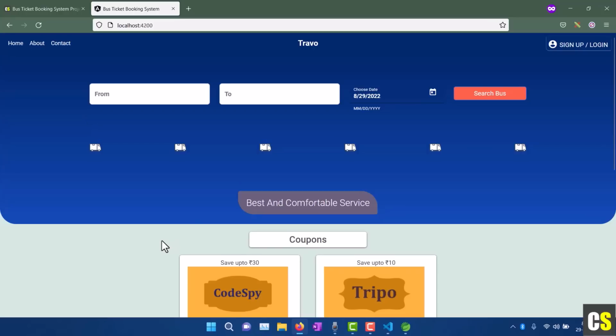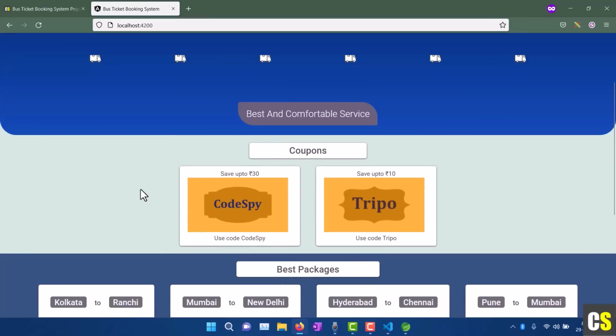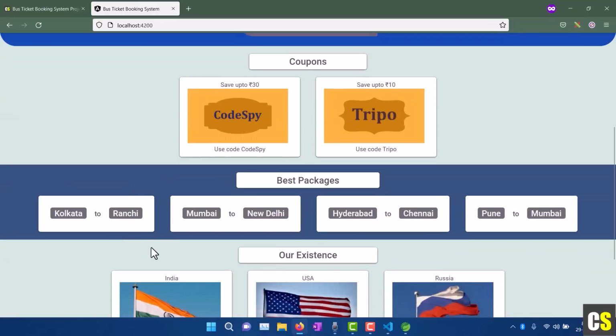After that the second component is coupons. We are also providing coupons on this website. You will see later when you will book some bus ticket. Okay, and we have some best packages also. This website is developed on the basis of real-time scenario, right? So in real time if you see that they provide the best packages also, so I have provided the same thing.